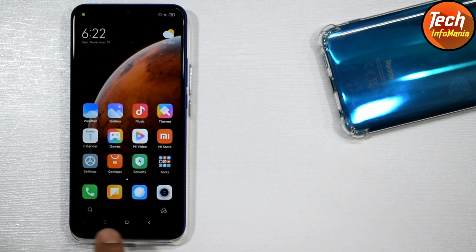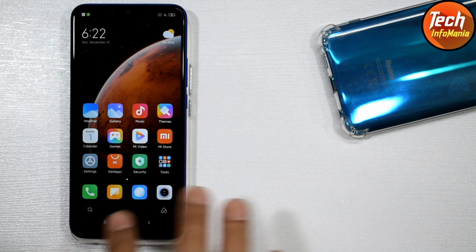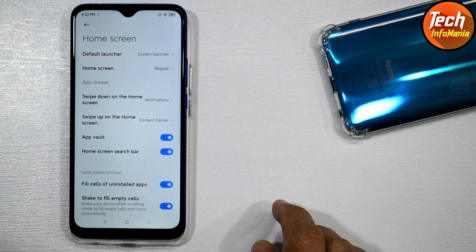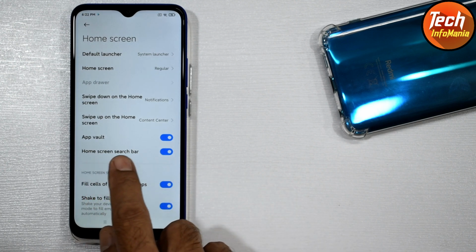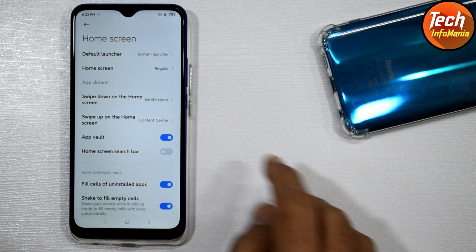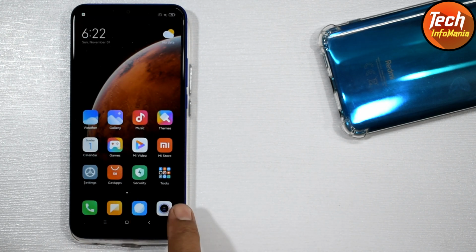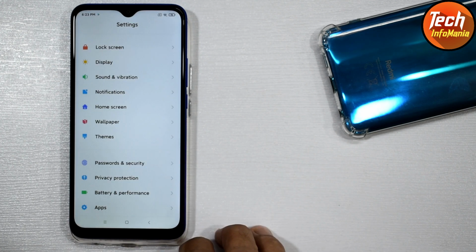You can see that there is a search bar down there. I don't like it. I want to turn it off. Go to settings, then tap home screen and home screen search bar. Turn it off. Remove, and there is no more search bar. You may find a few things that you may not find in the global variant of the MIUI 11 ROM.